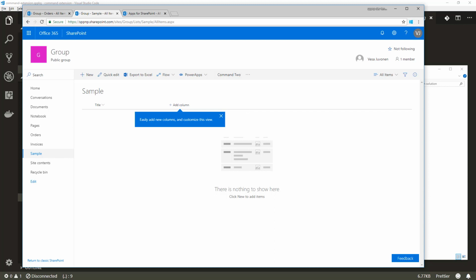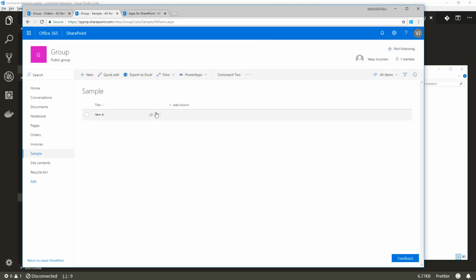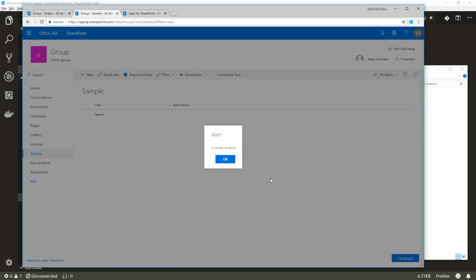Now, if we want to test this with an actual functionality, we could add some items in here. Absolutely. So I can add an item A here. And then we can actually make sure that our selection is working as well. So selecting one item, it is actually then showing the command 1 button on the list toolbar. And if I click command 2, it's going to actually prompt me with the message, and we can actually test the functionality, that it's working properly, and we are getting the prompt from the code.